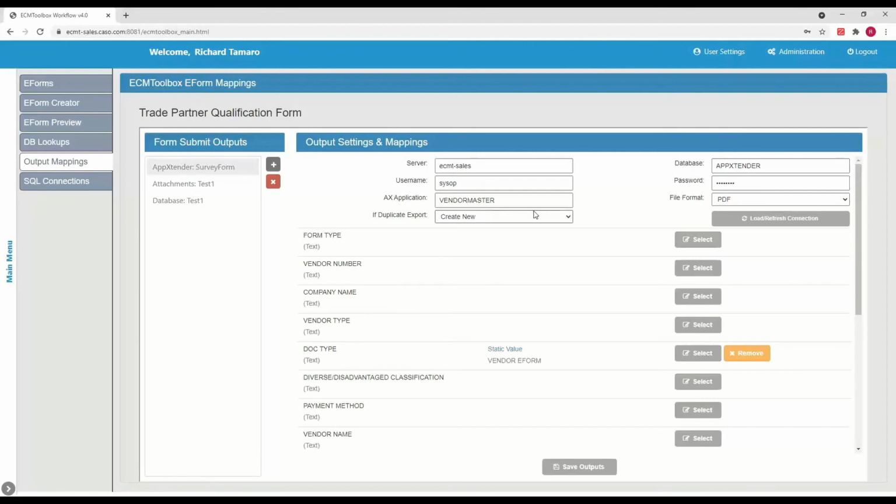When you are mapping the data, you have the ability to choose Create a new version or Create a new form. This is helpful for when team members are modifying eForms in workflow, allowing for the replacement of existing records rather than creating new records each time the form is modified.